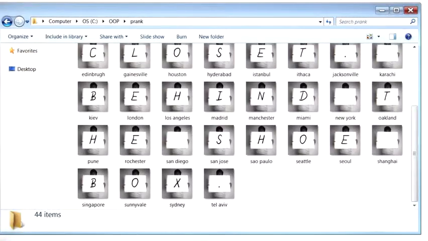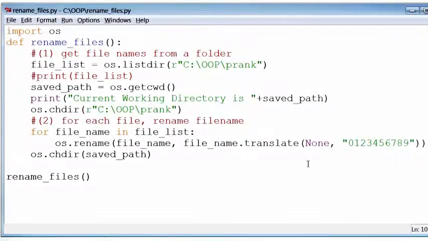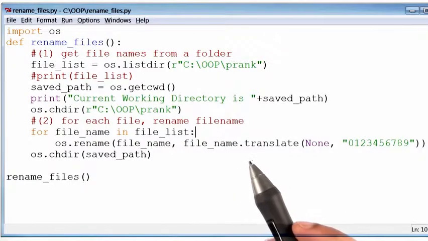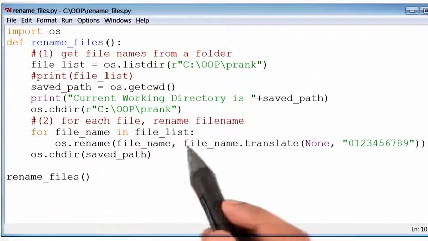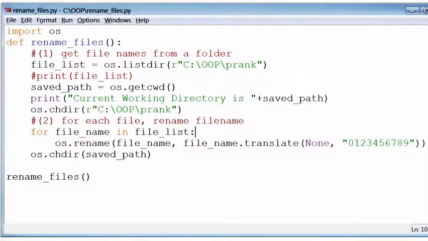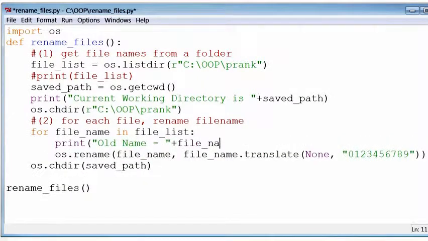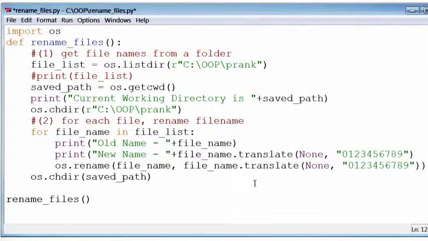All right, it seems like our program worked. Now, before we finish this project, my final recommendation in terms of improving it is to add a print statement each time we change the name of a file. So here I am printing the old name of the file, and here is its new name.